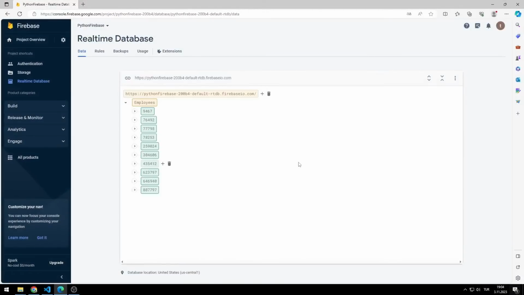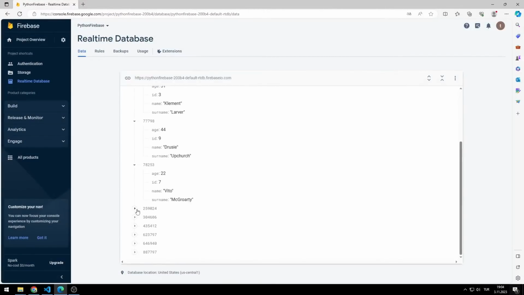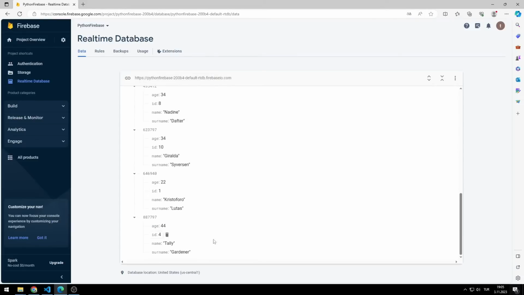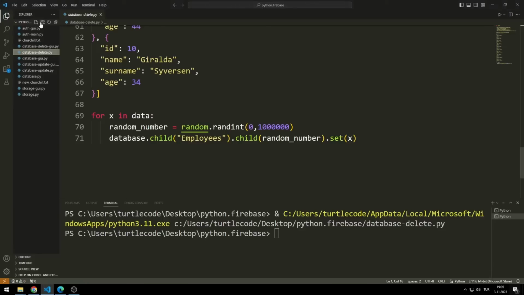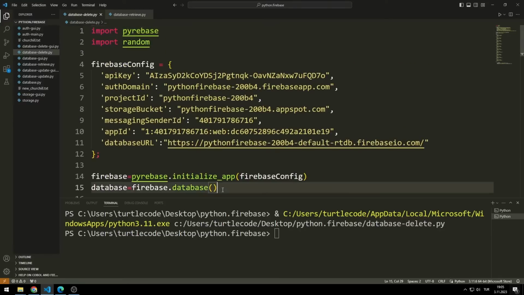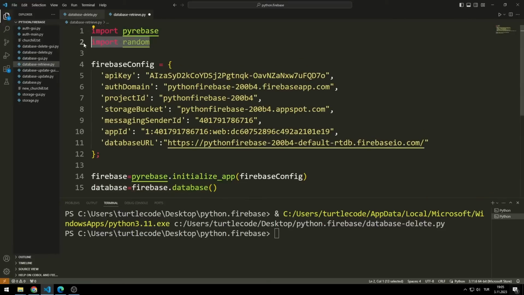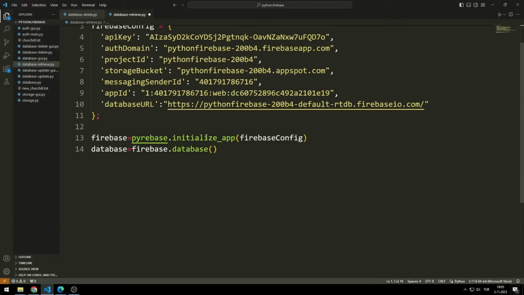Let's check the data in order. I am creating a new code file. I send the functions and keys required to use the real-time database to the other file. I don't need the random library for now. I am creating a variable.